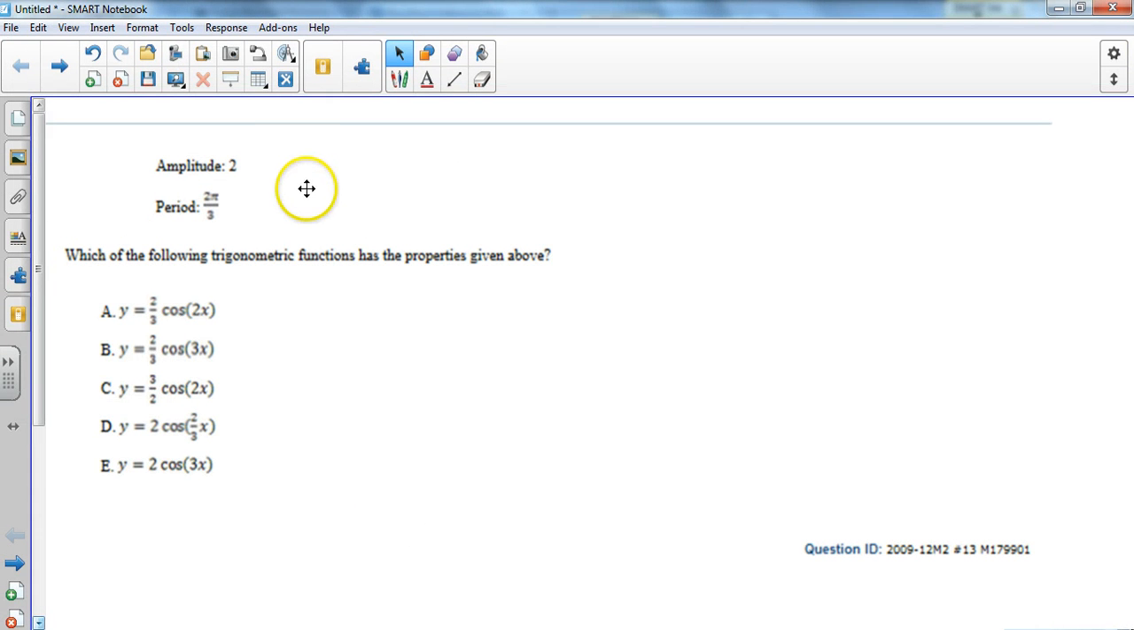Welcome to this topic's video, where I'm going to take this NAPE item, which is a trig function item, and it just asks which of the following trig functions has the properties given above. So which of these has an amplitude of 2 and a period of 2 pi over 3?